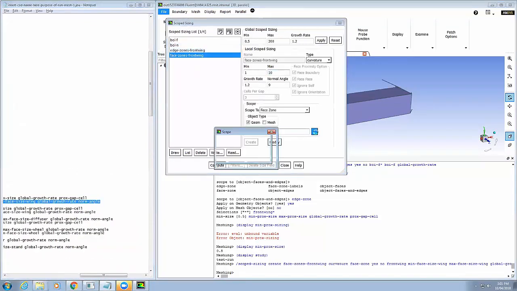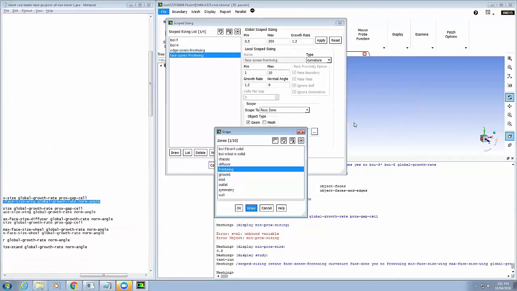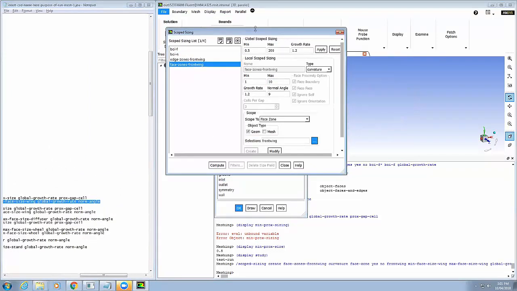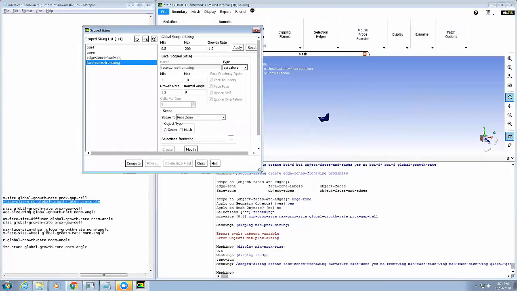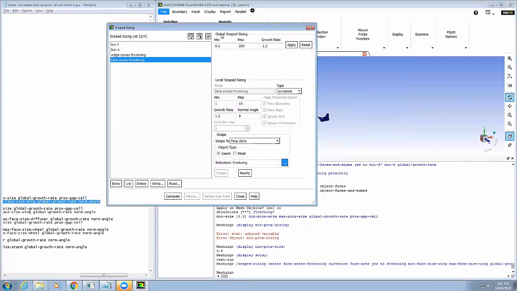You can triple click on these. You can draw just the front wing if you need to. Again, this is just a checking mechanism. Right? You with me, Snowy? Yep. Cool.